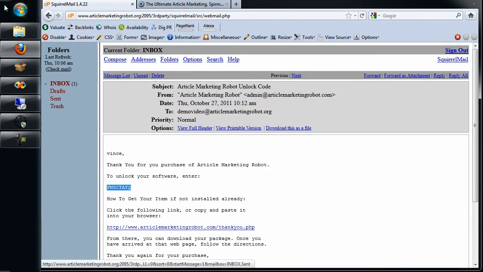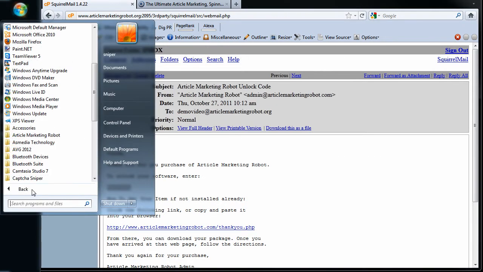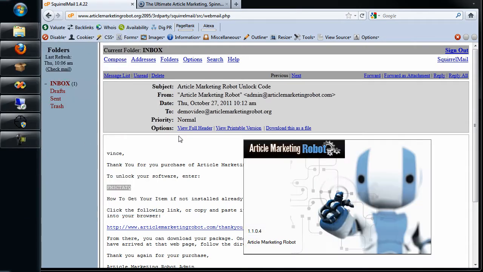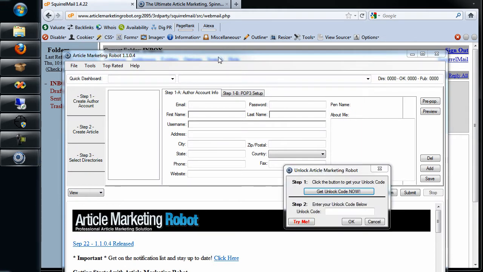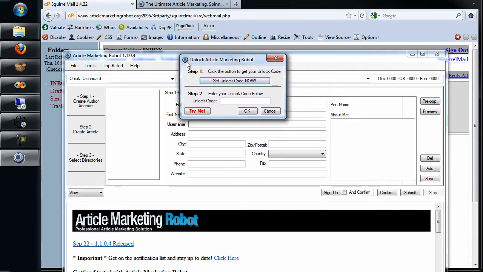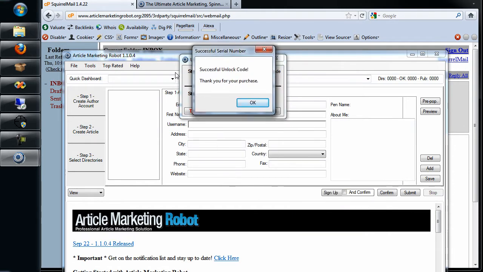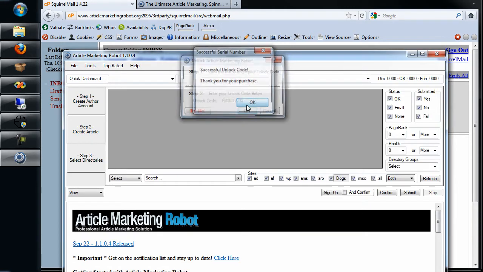Oops, no, you don't want to uninstall it. It's a bad idea. Article Marketing Robot, there it is. And then the software's going to open up, and you're going to get this unlock screen. Now here you have the enter unlock code below. So I'm just going to click that, hit OK. And that's it. Successful unlock code. Thank you for your purchase.